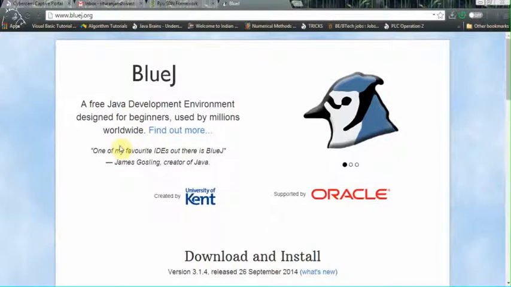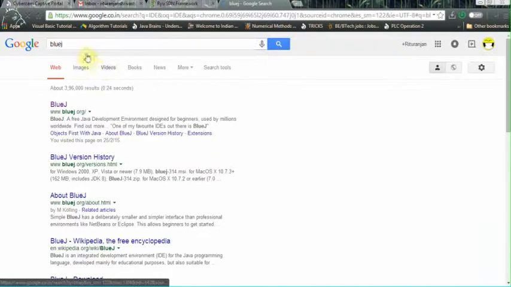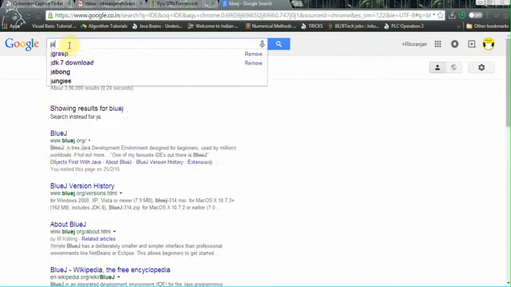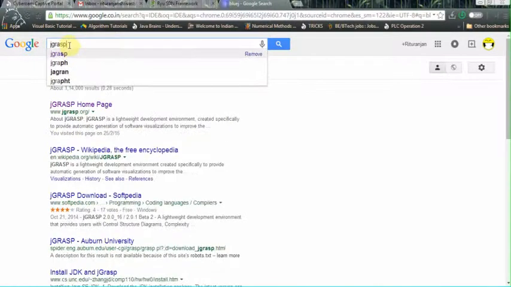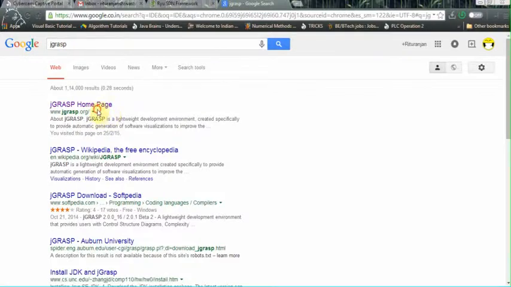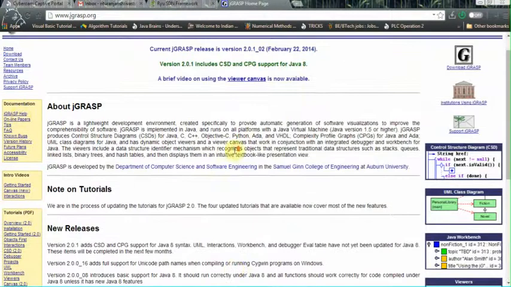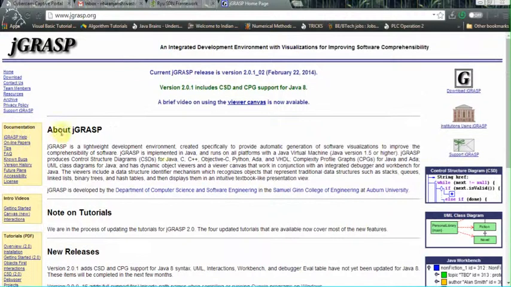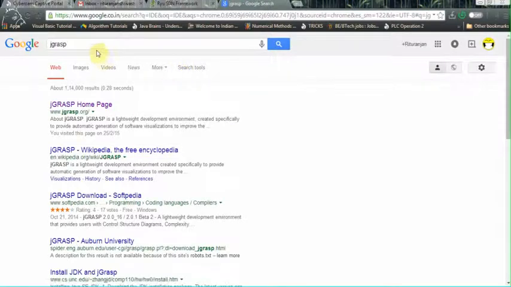And I will add a video on this later on. You can also use JGrasp. It's not just for Java, but it was originally built for Java. So this is JGrasp, and I would recommend you go for JGrasp. It's a bit better than BlueJ. There are a lot of other tools also, but these are the most popular ones that I feel you should use.